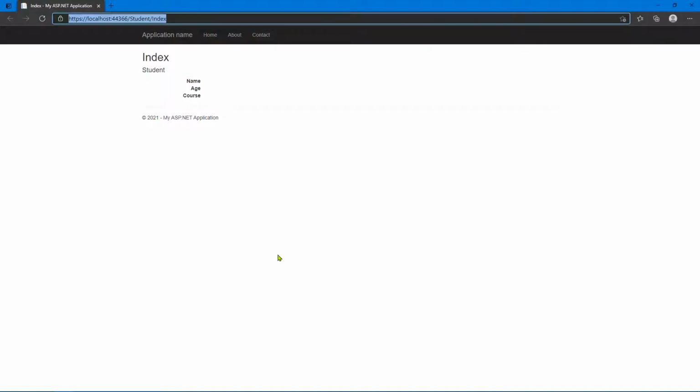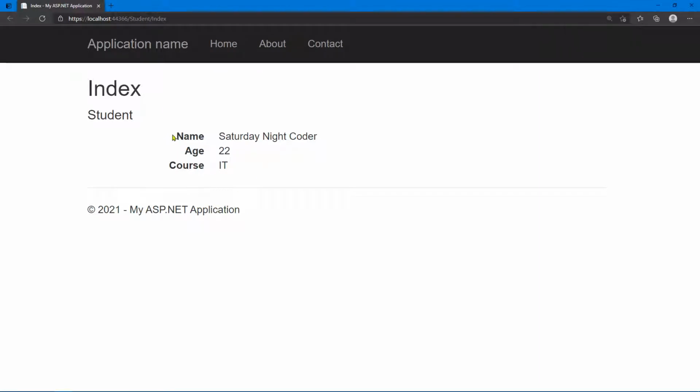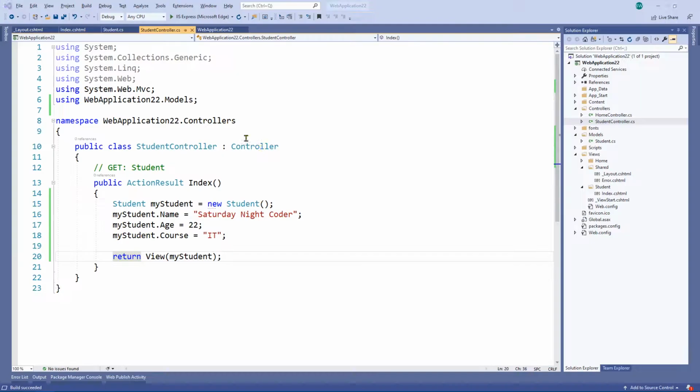Alt Tab back. Refresh by hitting F5. And fingers crossed, there we have it. I'm just going to increase the size of that just so you can see. There we have it. We've got the name, the age, and the course.